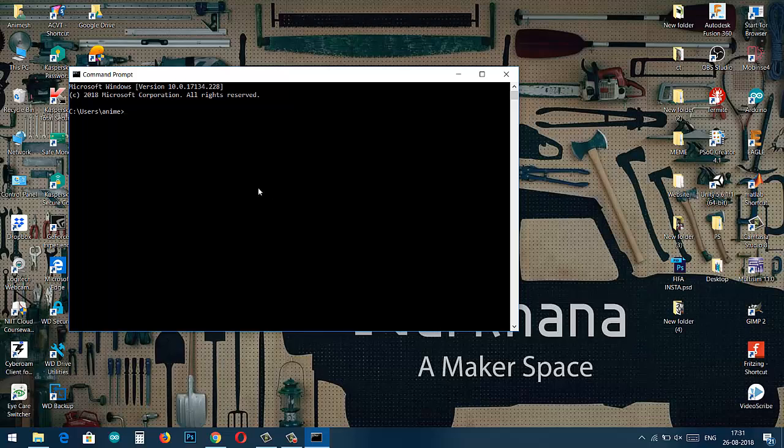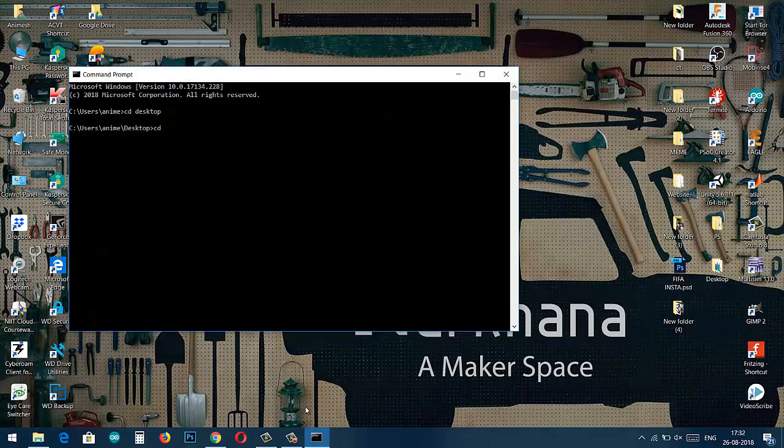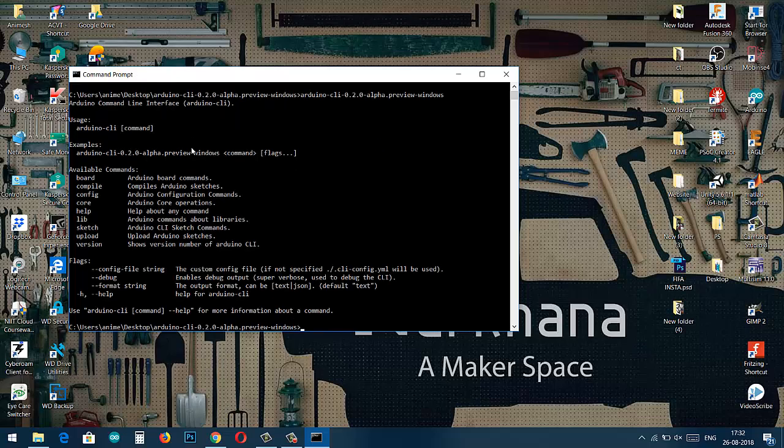After opening command prompt, our mission is to navigate to that executable file where we have downloaded and saved it. So just follow my steps on how I'm navigating to that location. After navigating to that folder, we will write the same name of the executable file which we have downloaded. After pressing enter, you will see Arduino Command Line Interface, in brackets Arduino CLI, and different types of available commands which we can use for different functions.